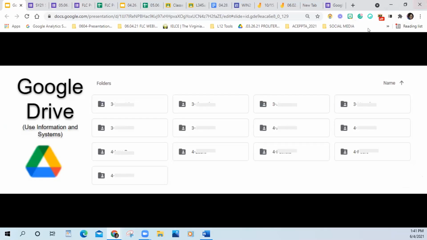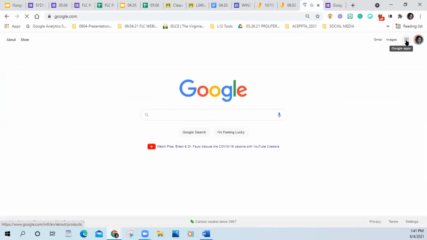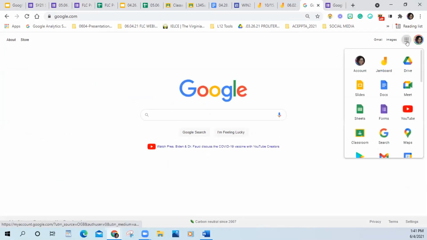Remember, when you open a browser, if you have a Google account, as long as you see these nine dots, if you click on the nine dots, you can find Google Drive. And inside your Google Drive is going to be all things created under your account using any of these applications. So it's like a storage area. Okay, it's like a filing cabinet. That's a better word. It's a filing cabinet for your creations in Google using your applications.